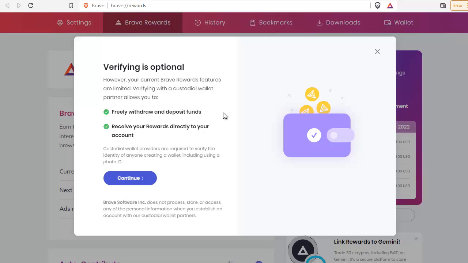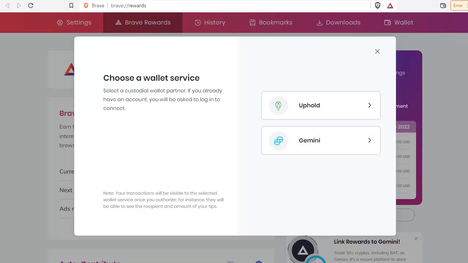Basically make sure that you do go through and get verified so that your wallet is verified. So come to this page, click on continue and go through that process. You will need a photo ID to get verified. Just a quick note, the second step of the verification process is to choose a wallet service. Now the two options are Uphold and Gemini. Personally, I prefer Gemini. I prefer the way that works and what it does, but you can use either.